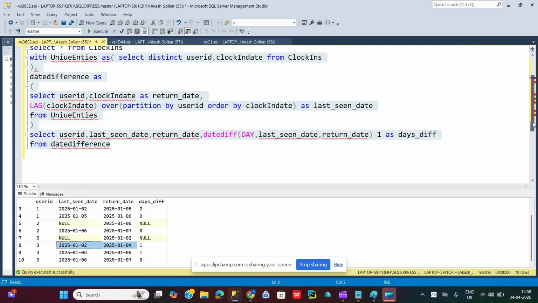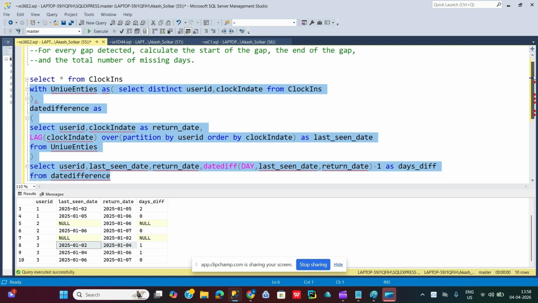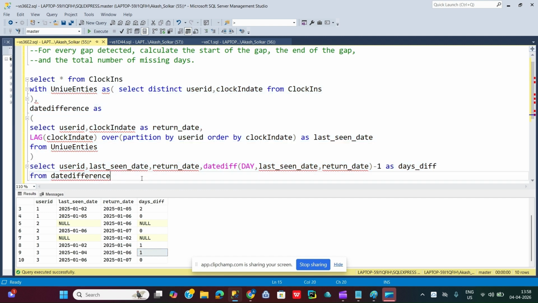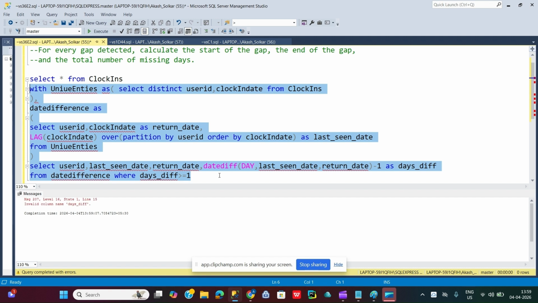So in the question, as they have mentioned, find the users with the non-consecutive activity dates. So if the date difference is greater than 0, or greater than or equal to 1, then there is a non-consecutive gap. Let's use the where condition where the day difference is greater than or equal to 1, then there is a gap of non-consecutive dates present.